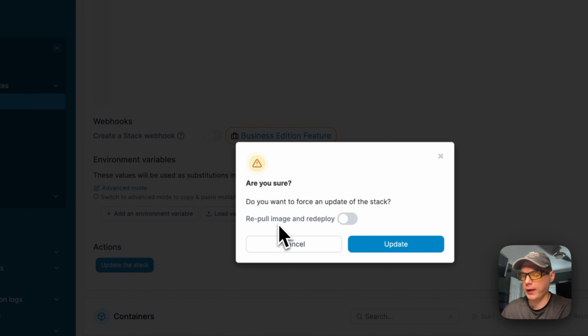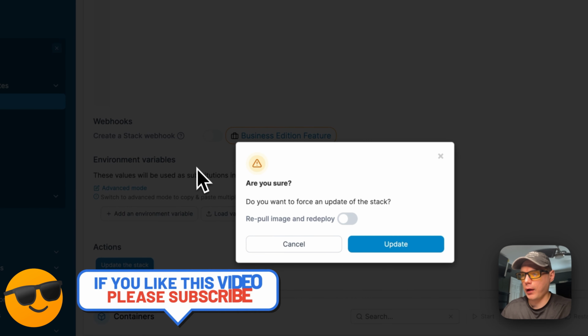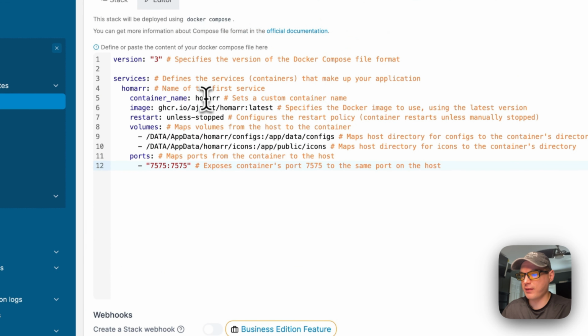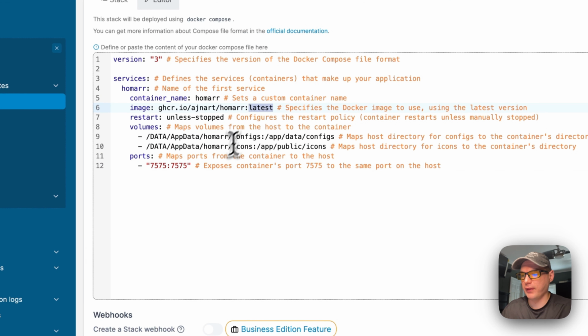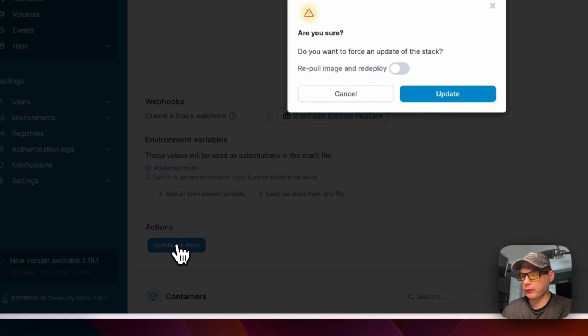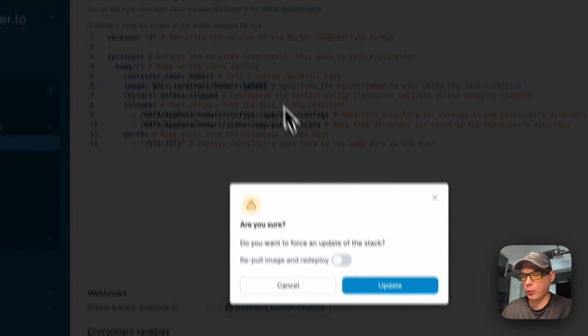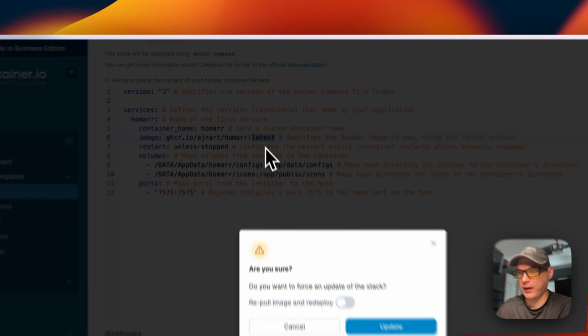Now, repull image and redeploy means that it'll pull down the image from the registry again and clear the cache and get it back up and running. Like if you had a latest tag like this one is, then if the developer pushes to this latest tag, then you'll just pull an image and redeploy if you want to update the data in that latest tag.